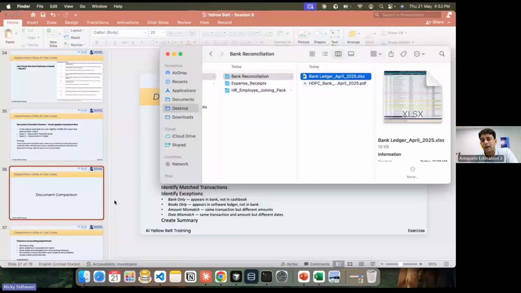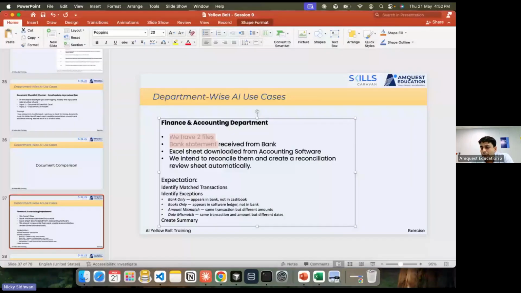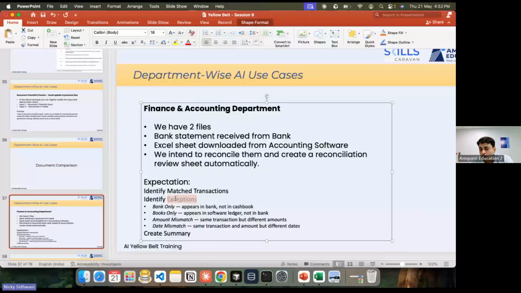We have two files, a bank statement and an Excel sheet. We intend to reconcile them and create a reconciliation review sheet automatically. Identify the matched transactions. Identify the exceptions where there are problems. Mark it bank only if it is available in the bank but not in the ledger. If it is available in the ledger but not in the bank, it will be books only. Also flag amount mismatch, date mismatch, and create a summary for me.